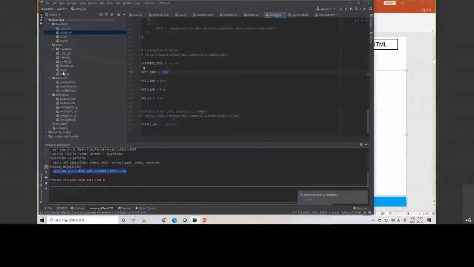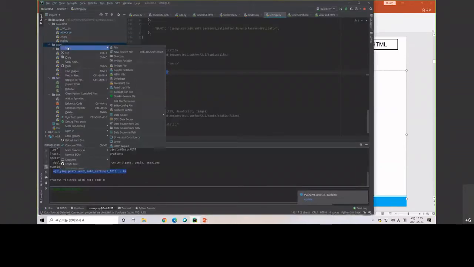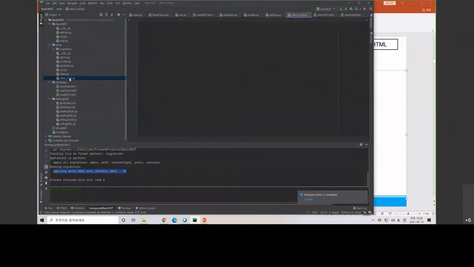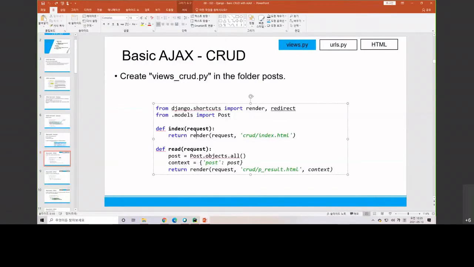So I would like to make a new file here, in post. Let me make a new Python file, views_CRUD.py. So you will see there is a new file, views_CRUD.py, and let's copy and paste this one.